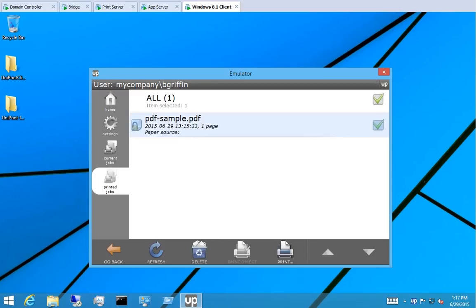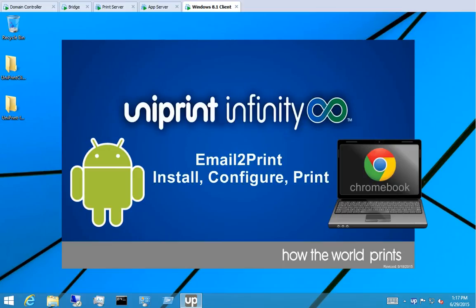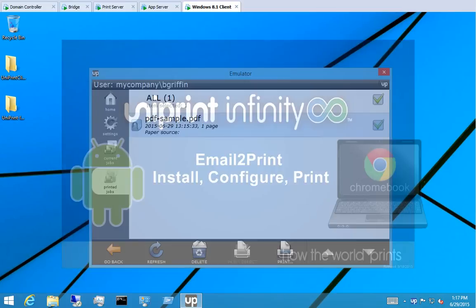Thank you for watching this short video on iOS OS X printing. If you would like to print from Android and Chromebooks, then check out our video on Email to Print. Email to Print can also be used to print from Apple devices as well as from Android and Windows devices.